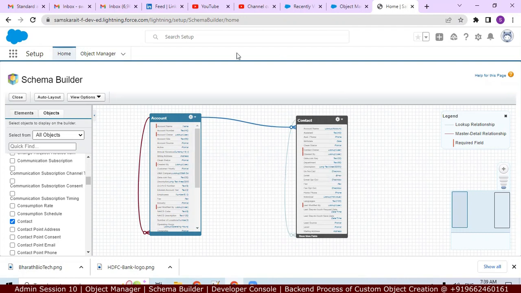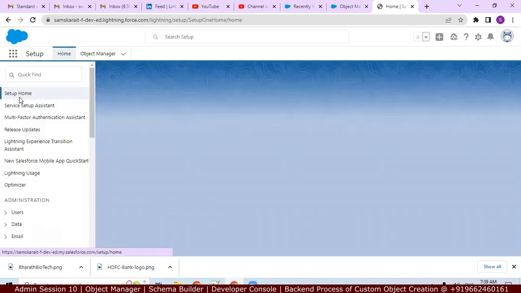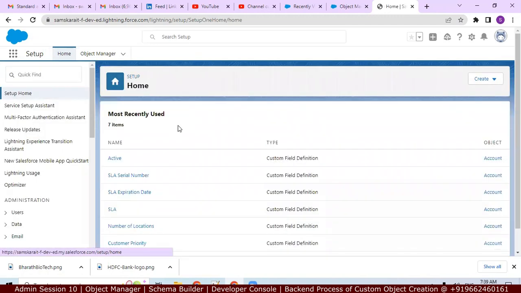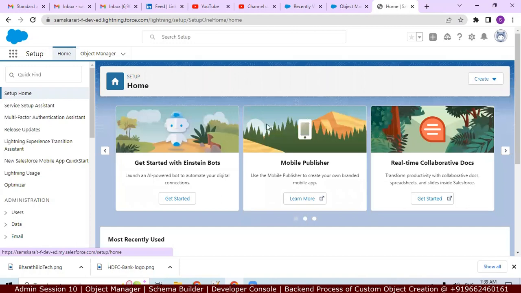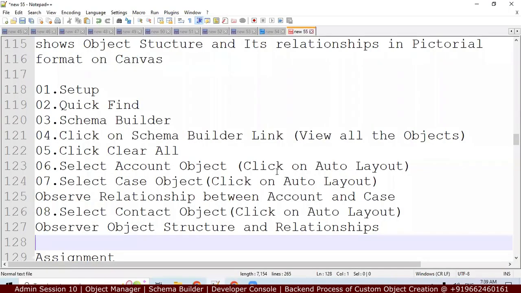So this is to understand about schema builder, how it displays objects in the canvas. This is the pictorial representation of objects on the canvas. Then close this. So that is about schema builder.